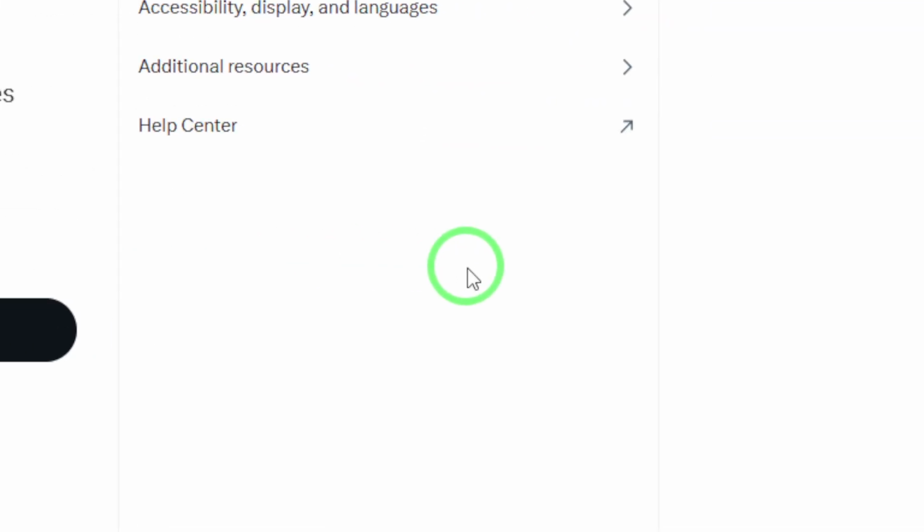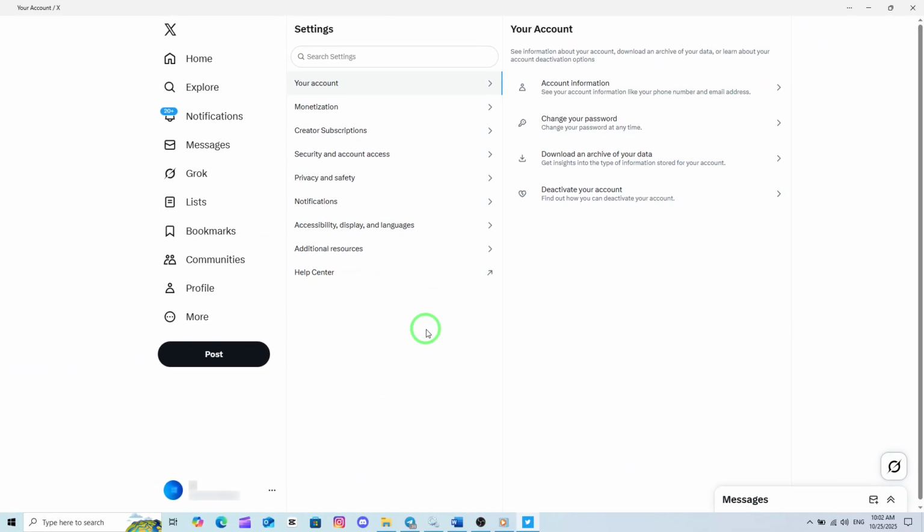First, open the X app on your computer. Once it's open, look toward the left-hand side of your screen and click on the More icon. This icon opens a drop-down menu with several options related to your account and general settings. Next, select Settings and Privacy. This section is where all your account preferences, login options, and security tools are managed.